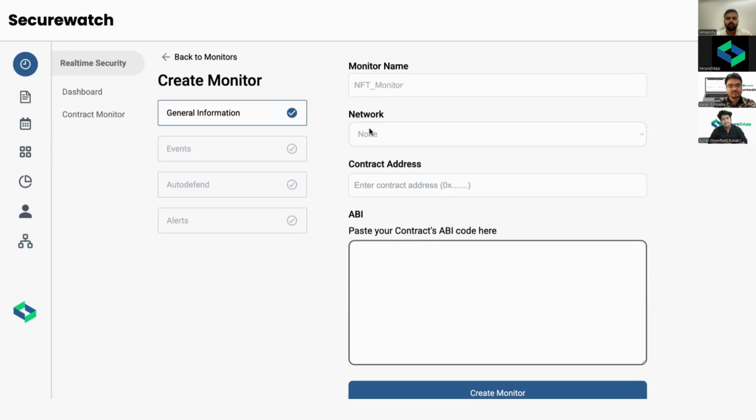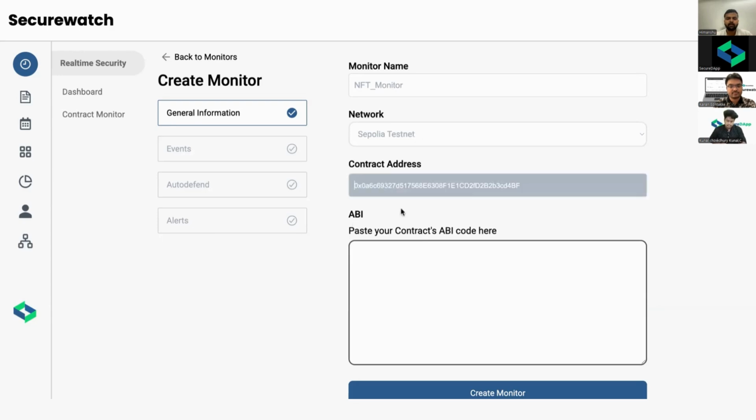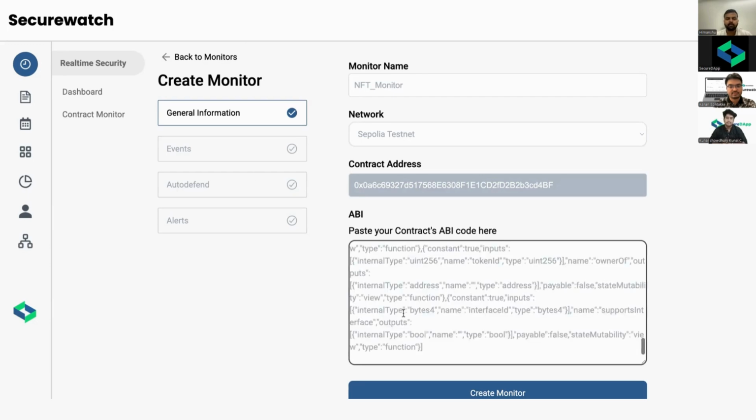Here I will select the chain. For example, I'm selecting the Sepolia testnet, and here I'll give a contract address. And for EVM, since I've selected an EVM chain, we have to give the ABI of that contract. This would be available to you because your team would be developing it. You can get the ABI from that and just paste it in.